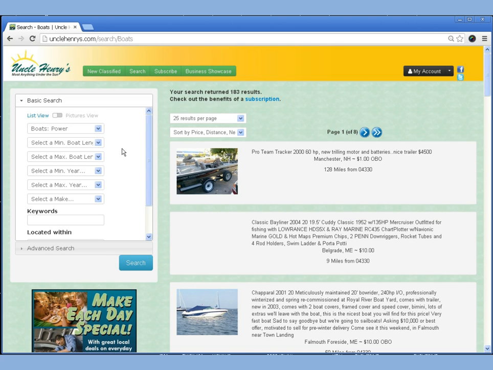The other thing that I can see from here, and it's important to understand, particularly if you're placing an ad, is you see how I have 183 ads. I'm looking at all of the online ads. The benefits of subscription is basically telling me that there might be some ads in the book that I can have access to if I wanted a subscription.